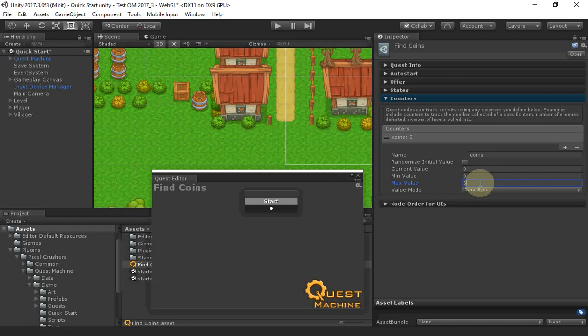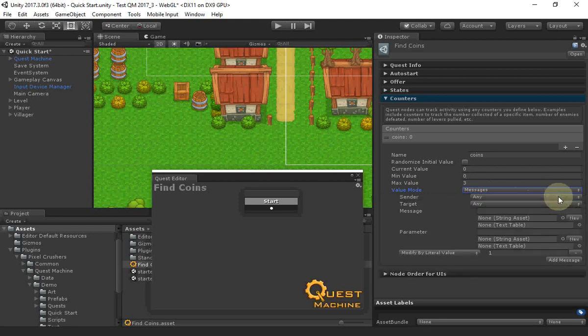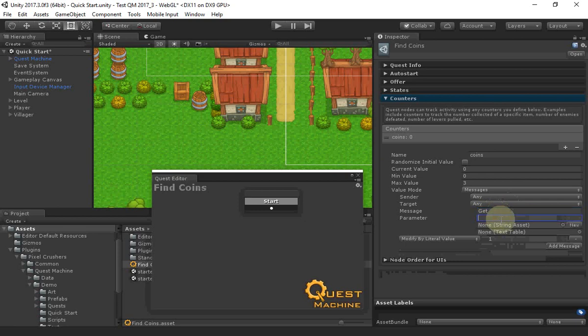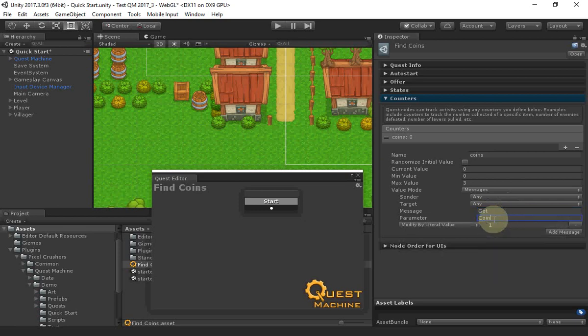We'll let the message system tell us when the player picks up a coin. Set value mode to messages and click the add message button. Then set message to Get and parameter to Coin. Messages are case sensitive, so use the exact spelling and capitalization. When the quest receives this message, it will modify the counter by the literal value of plus one. The quick start scene is configured to send this message, Get Coin, whenever the player picks up a coin in the scene.